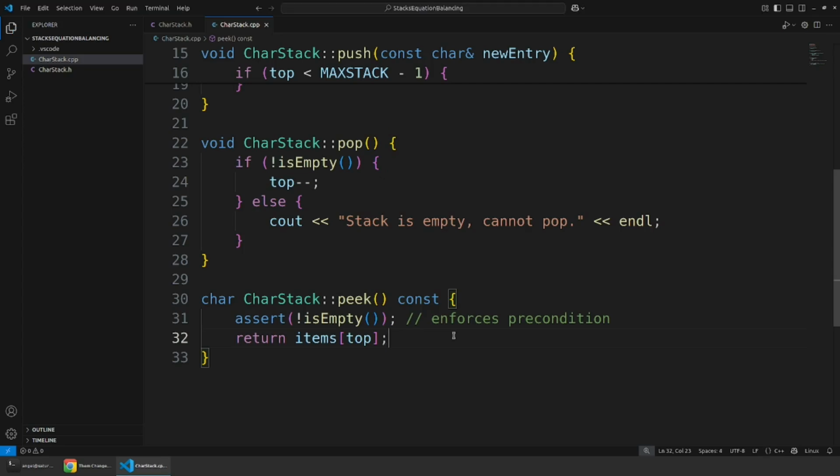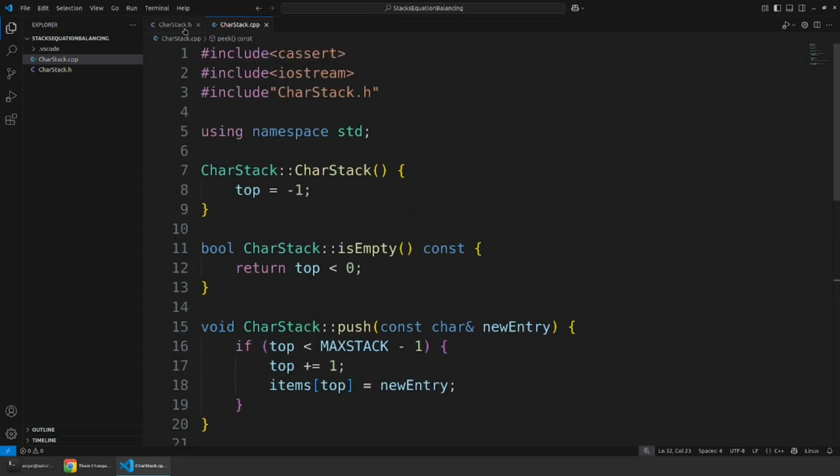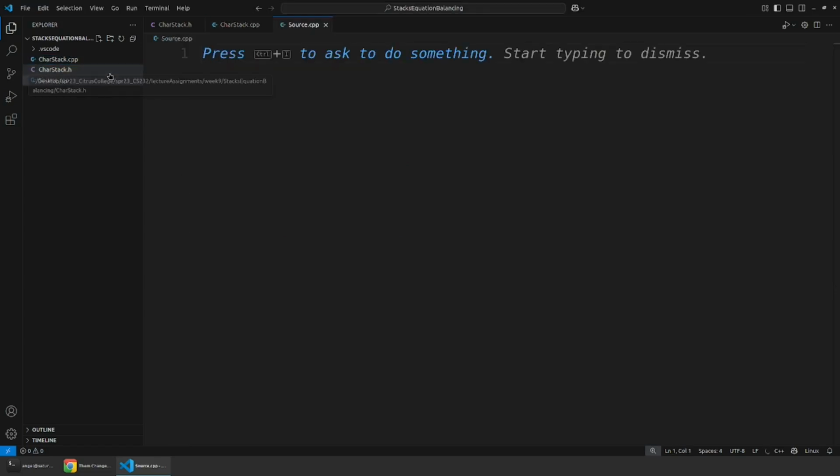Okay, I'm going to save. This should do it for our implementation of the char stack class. So we have our header file, and now we have our implementation file. Okay, so now we can work on our source.cpp. We can now start working on the main part of our code that's going to do the parentheses checking for the user expression. So let's go ahead and create a new file, and we will call it source.cpp. Okay, and we're going to start by including the necessary header files, and we're going to use iostream for input and output, and string for handling strings.